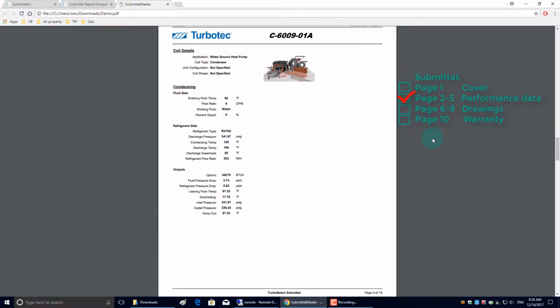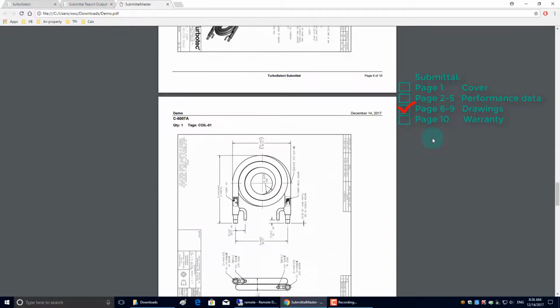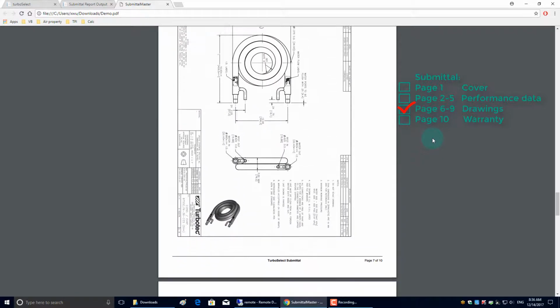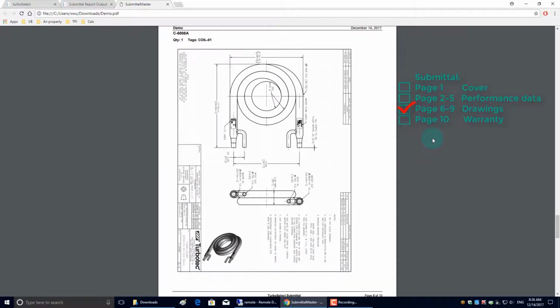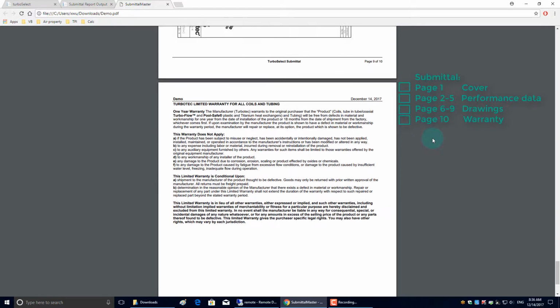Pages 6 through 9 will be the dimensional drawings. You can contact Turbotec Sales and Marketing if different ports and brackets are desired. The last page is the product warranty for all the coils.